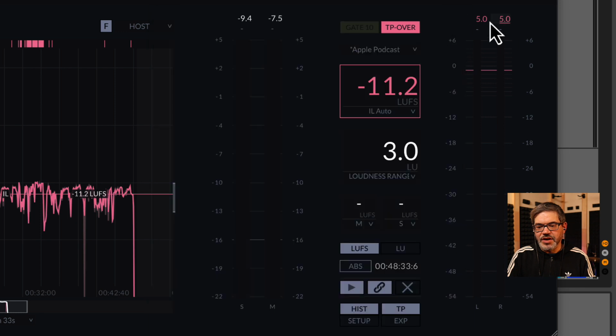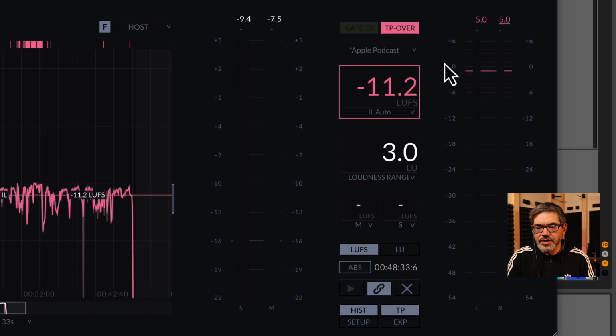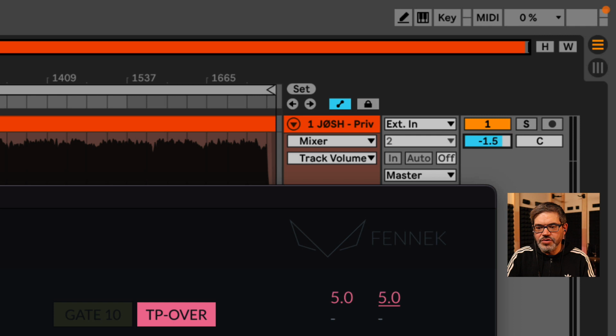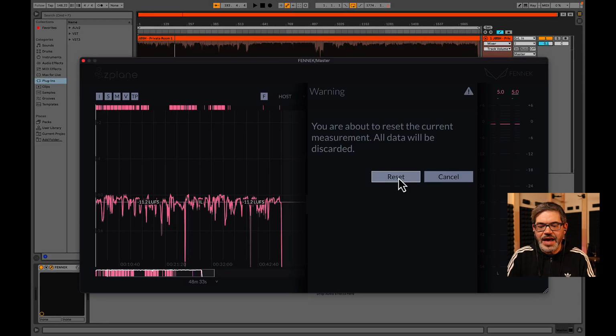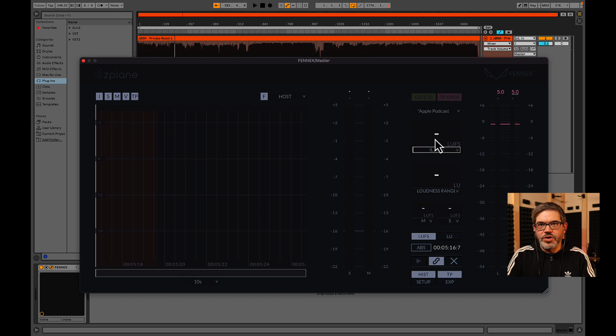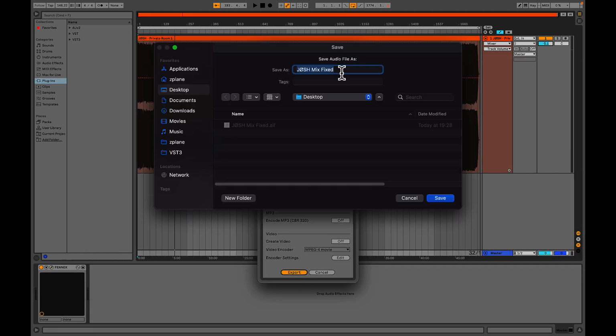But as we can see here, the true peak level has gone way over, and we're also over the 16 dB target that they wanted. So what I'm going to do is bring this down by like 5.1 dB or so, and I'm going to reset and re-export. And now at the end of this, we should have numbers where there's no more red indicators, meaning that this is good to upload. Let's check it out.